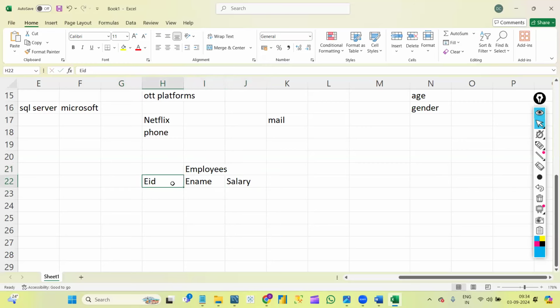Employees will be my table name. Employee ID, employee name, and salary will be my column names. And I'm entering some data. Let me tell you quickly, 1 second.